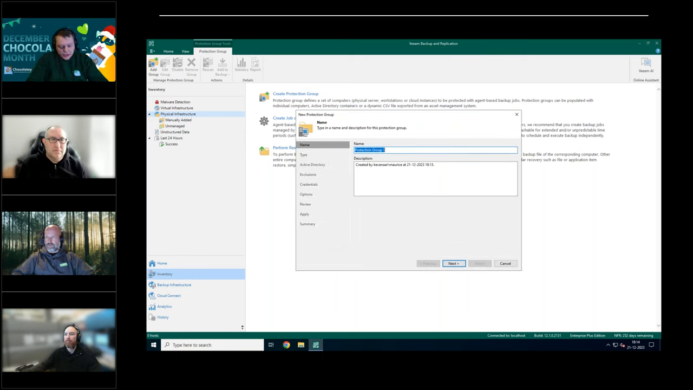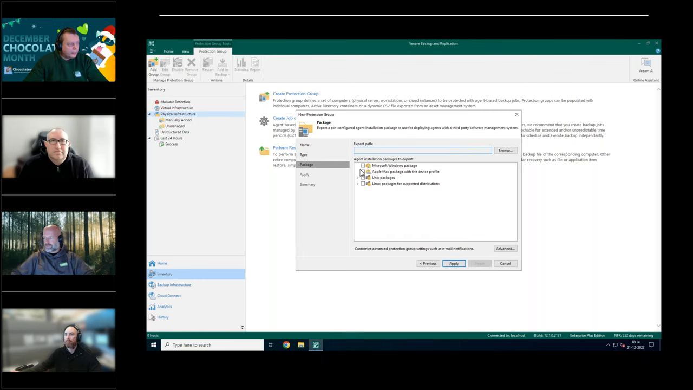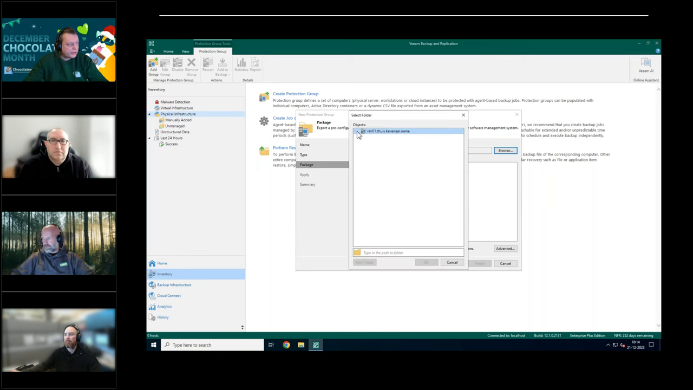And this protection group, let's call it December Month. And I don't like these descriptions, so I just remove it. You can create a description if you want. And the type will be computers with pre-installed backup agents in this case. We are going to create the Microsoft package and we are going to export this to the VBR server. Well, let's make a new folder here, agent.